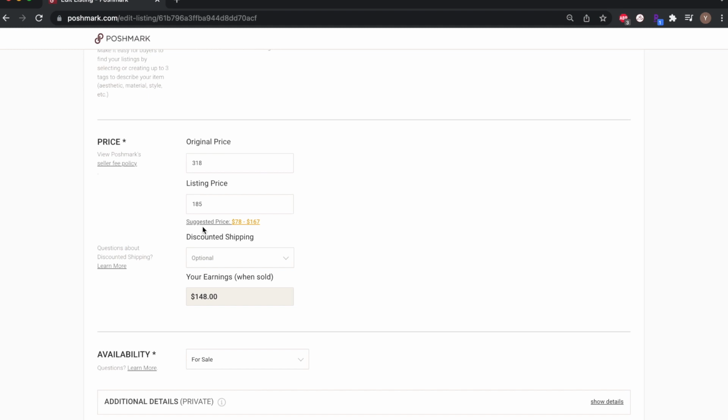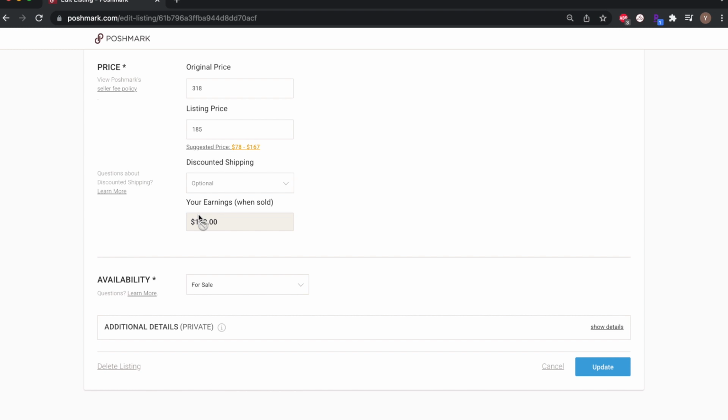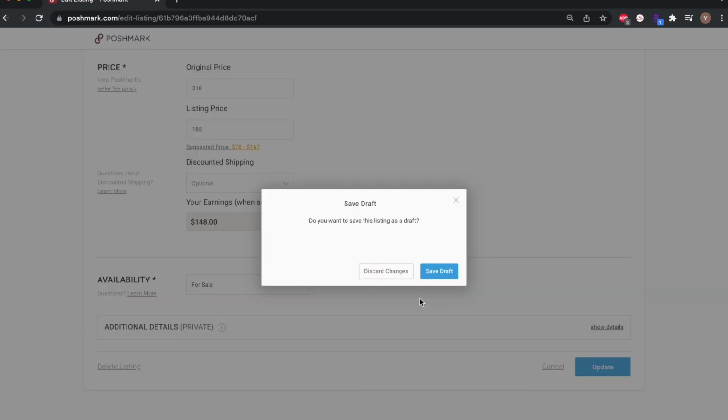Poshmark does have this suggested price range, which is really helpful. Sometimes I just put in my own price because I have looked at comps. Sometimes I follow that range. Your earnings are after the 20% fee, and then you can just click update. You can post that way, or if not, you can click cancel and you can save your draft. So that's basically how you list your items.